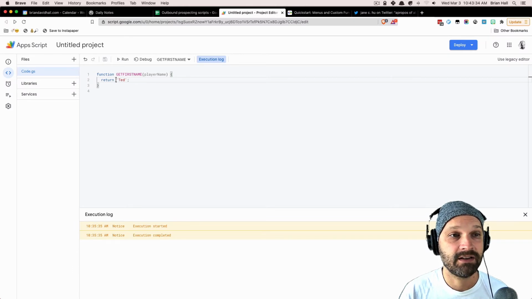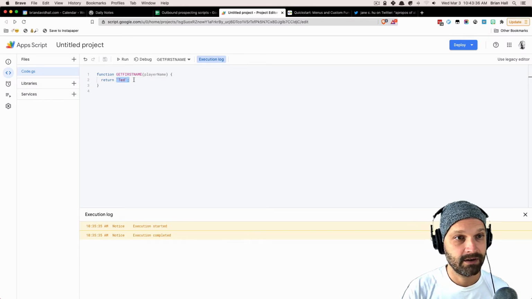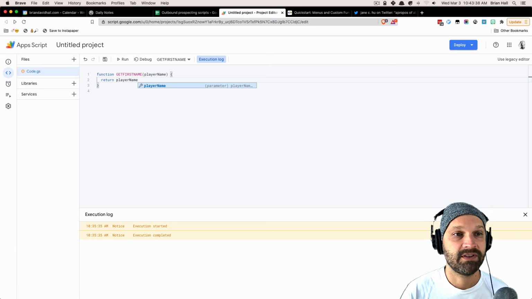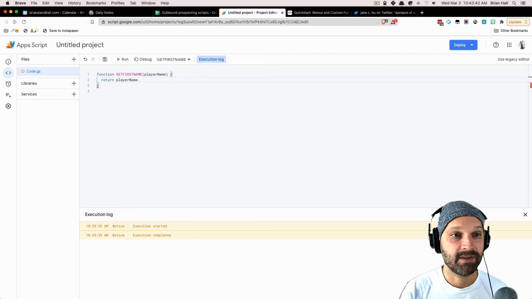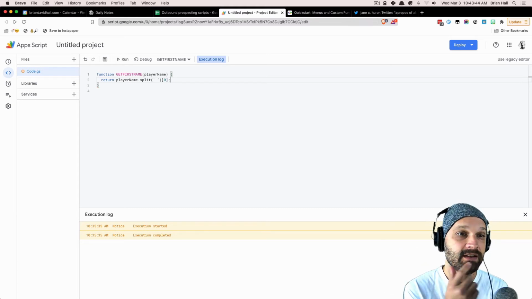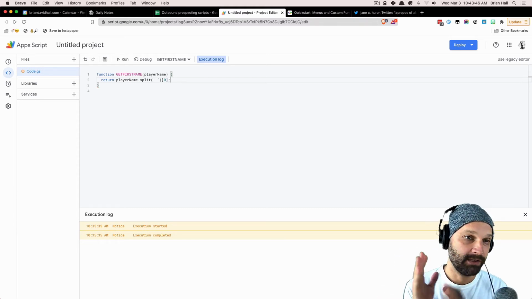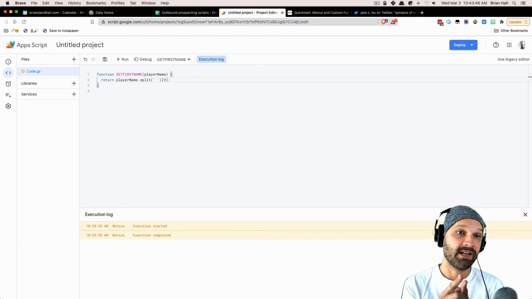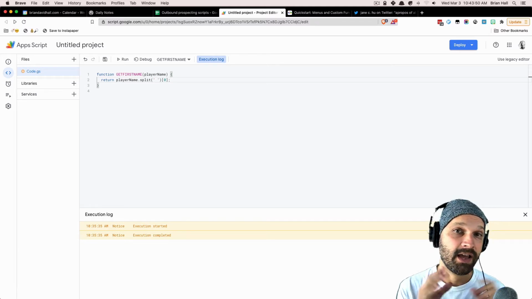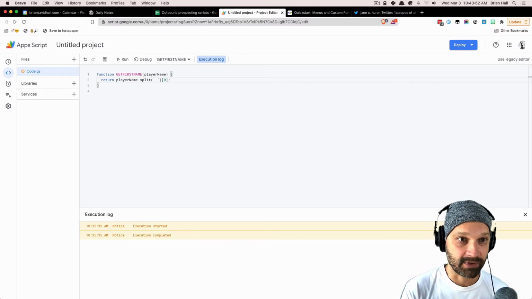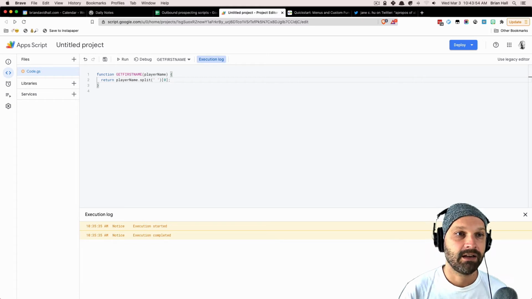Instead of return Ted, no. Return player name, which is the name of the argument that was passed in this environment. That's how we're referring to it. And then I just paste. So take that name, split it on white space, and then take the first element, the element with index 0, out of the array that you get back when you split it. Return that. We should be good.